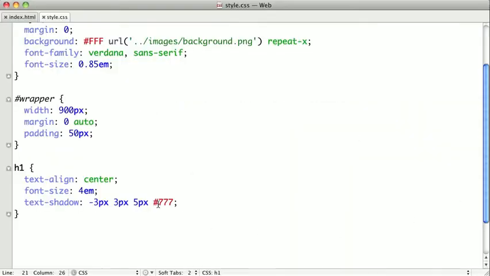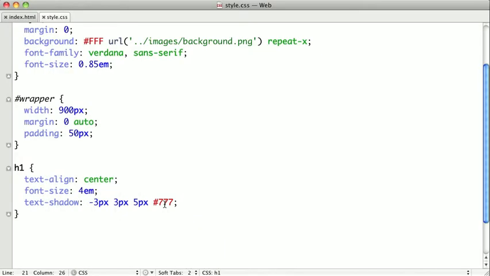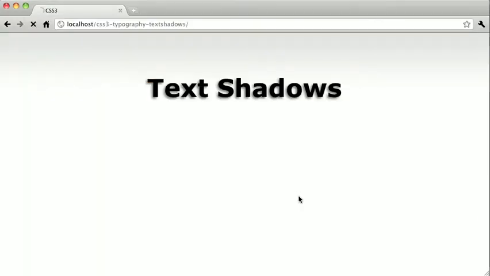Now the last argument is the color. Now we're just setting this to a grayish tone for now, but we could set this to any color we want. If you've ever wondered what an orange shadow might look like, we can go ahead and try that out. So we'll set this to a nice orange looking color. And when we refresh, pretty cool. So now that we're past the basics, we can go ahead and try some more advanced techniques.